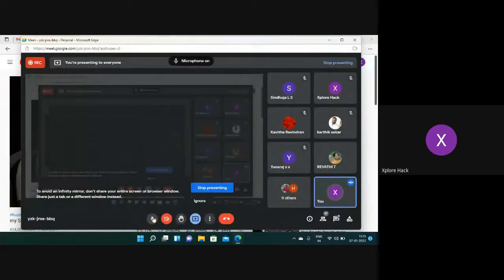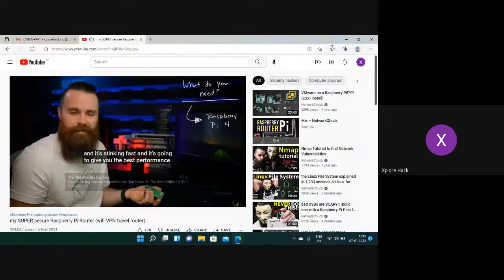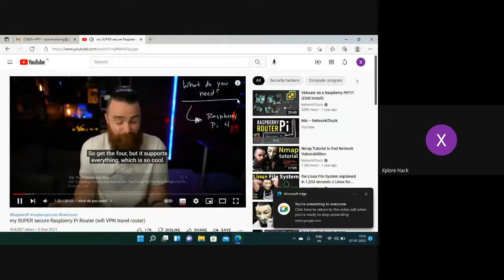Anything from the Zero to the Pi 4. Now, there are some considerations you've got to think about when you pick your Pi. And I always recommend just to have the Raspberry Pi 4 because it has everything you need. Built-in Wi-Fi, Ethernet ports, and it's stinking fast. It's going to give you the best performance. So get the 4, it supports everything, which is so cool.